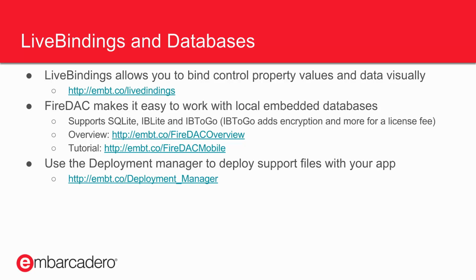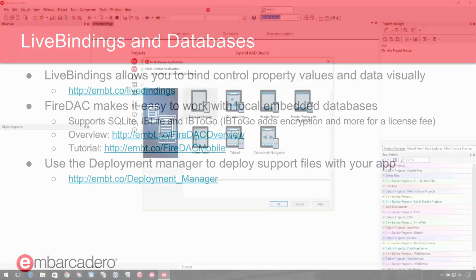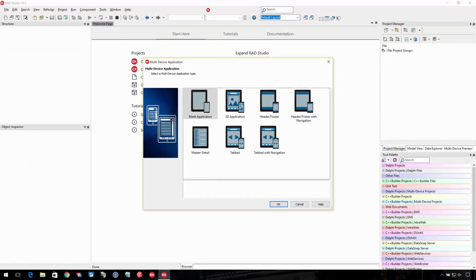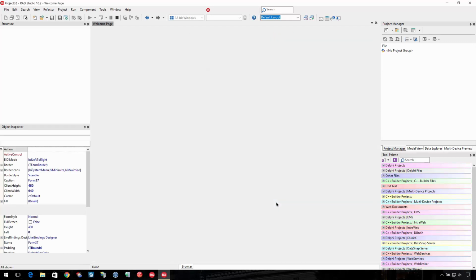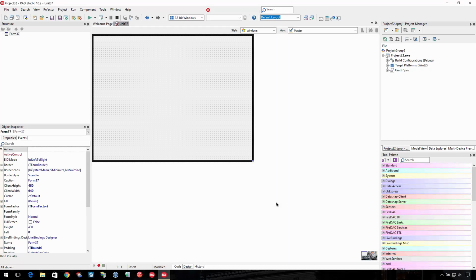There's a couple of links to it, overviews and tutorials. And I'm also going to show you how you use the deployment manager to deploy files like your database file to the different platforms that you want to work with. We're going to create a simple to-do list application using FireDAC on mobile that'll kind of walk you through FireDAC and LiveBindings. We're going to start with a blank application.